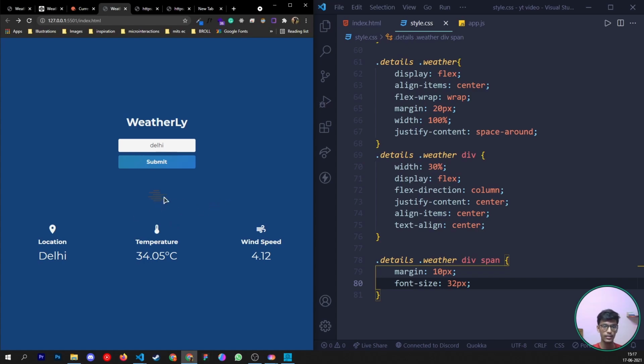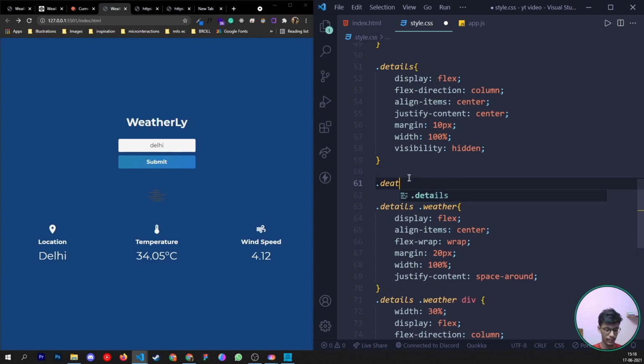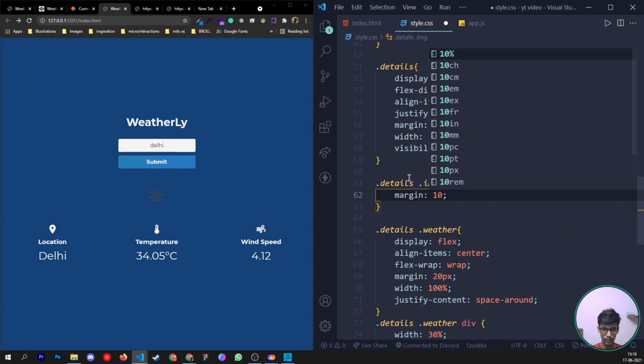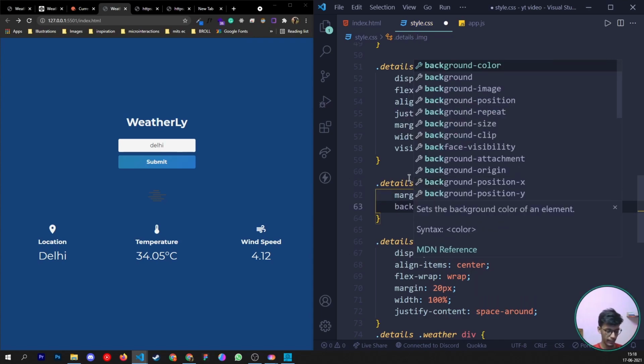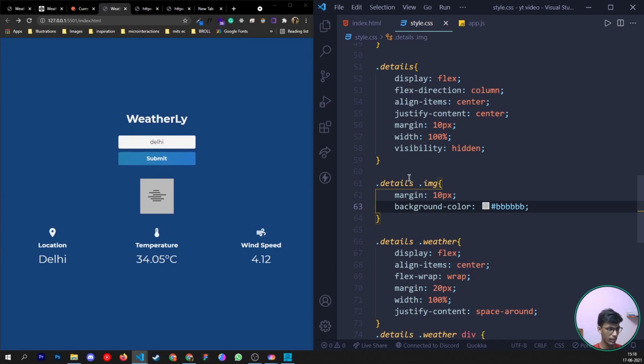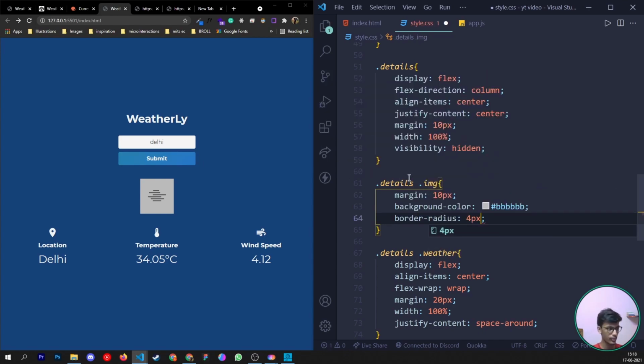After that, we need to style this image as well. So what we need to do is add a background to this image. So I'll go inside details. Inside details, I have my image, and I'll add a bit of margin. So margin 10 pixels. And I'll add a background. The background is, let's say, BB. You'll see the background is now visible. I'll add a bit of border radius. Border radius is 4 pixels.